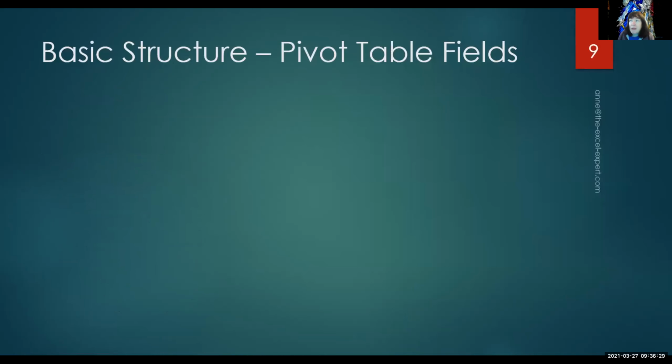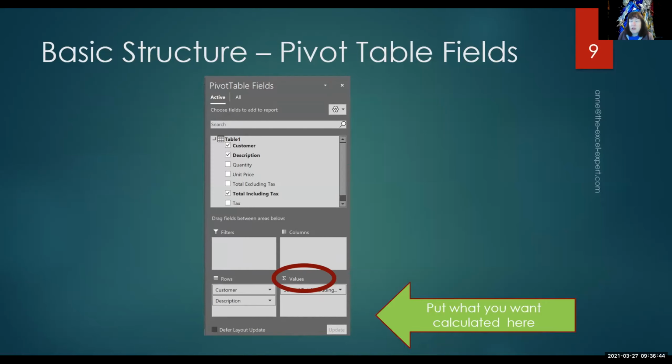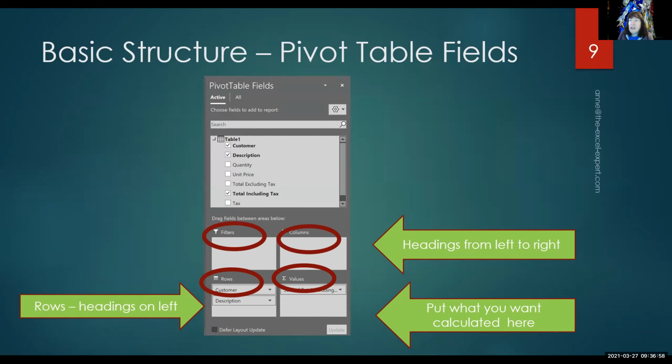So let's have a look at the basic structure. Once you've got your data set, you have your pivot table fields. The top half of the pivot table fields will have your headings, whatever your headings are in your data. Remember your single celled headings. Down here in the values, what you put in here is what you want to get calculated. Up in your columns, you put in your headings from left to right. And then in your rows, whatever headings you want to go on the left, put those headings into the left-hand side. And then filters allow you to narrow it down a little bit more.